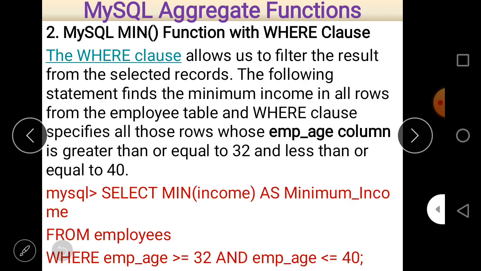Next, minimum function with where clause. So as you know, the where clause is used to specify the condition, and if a condition is given, then you can also find out the minimum value. So the condition is given with the where clause. There may be one condition or maybe more than one condition. If there is more than one condition, then you can separate them using and or or operators. And when you use the and operator, it simply means that both conditions must be true, only then is the data filtered accordingly.